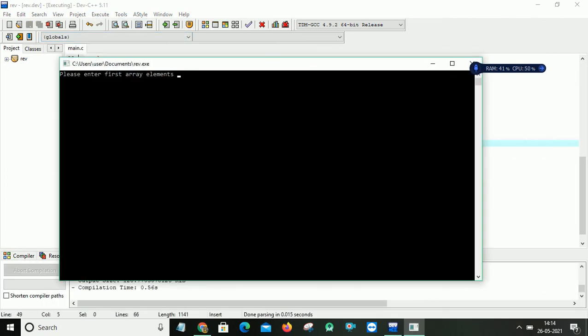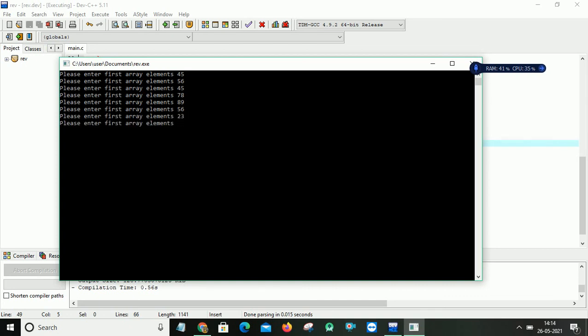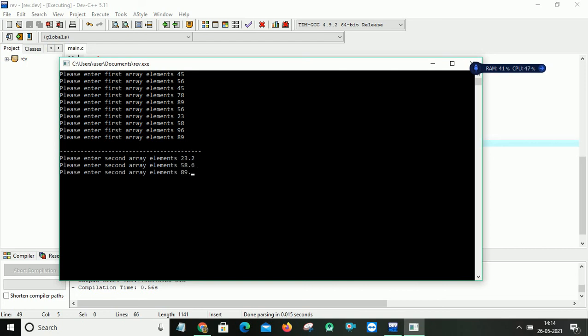Okay, so now it will prompt me for entering the first array elements. It will read 10 integer values because your first array size is 10. Now it asks me to please enter the second array elements. So I'll give floating point values here because my second array is of type floating point.